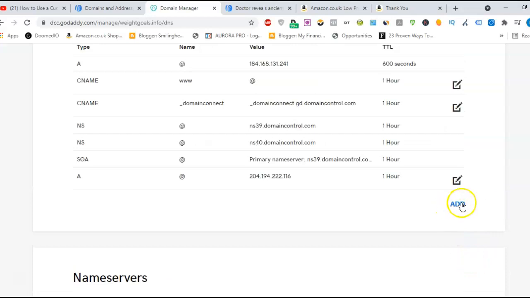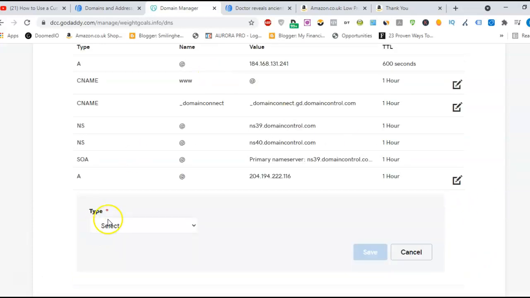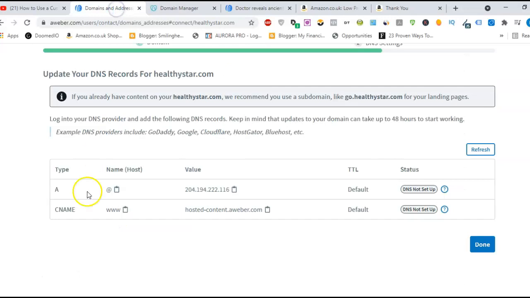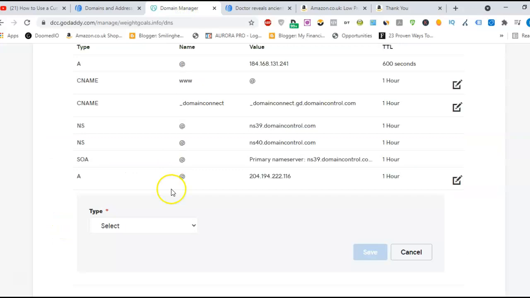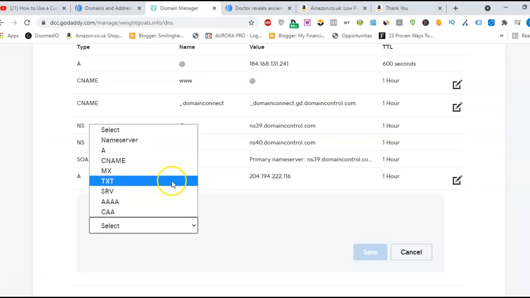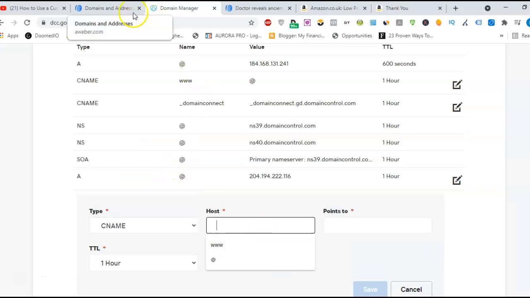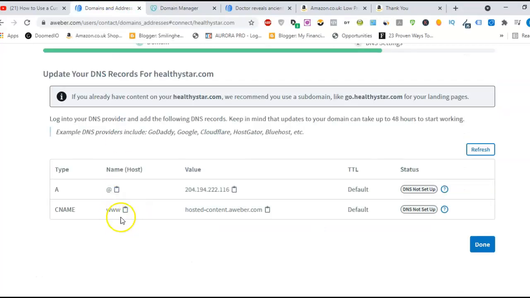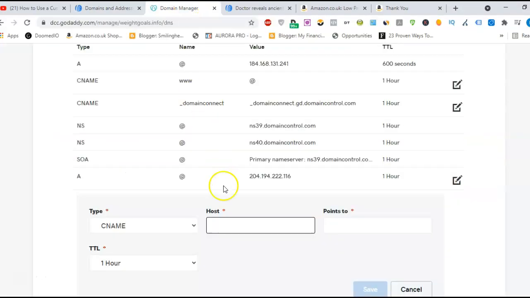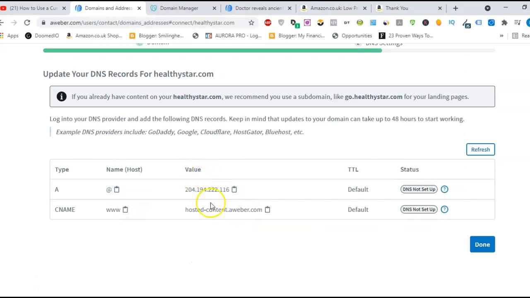Then we're going to add another one. This time the type is going to be, let's go back to our AWeber, the type will be the CNAME. Select CNAME. The host will be www. I'll just be lazy and copy it. www, and it points to this. Okay, click to copy.